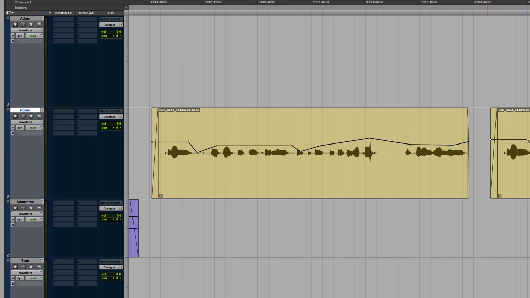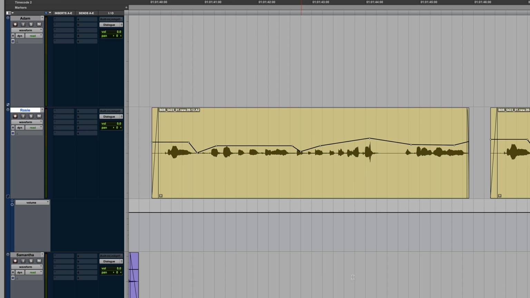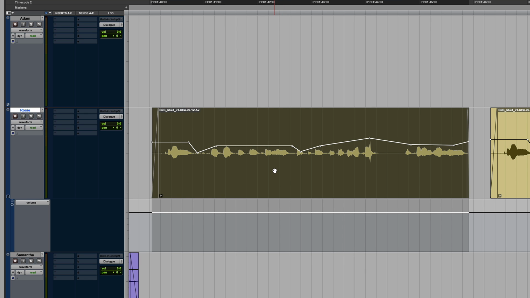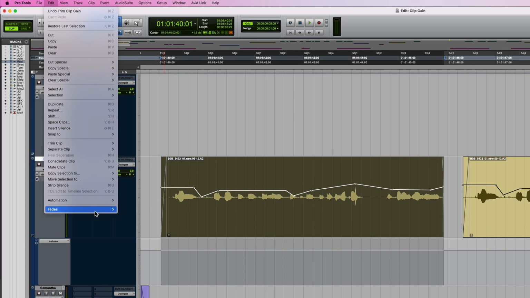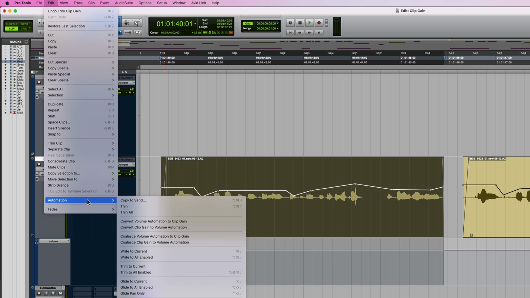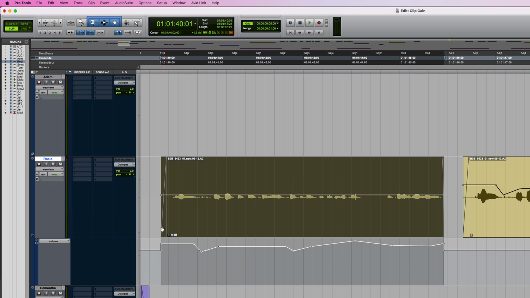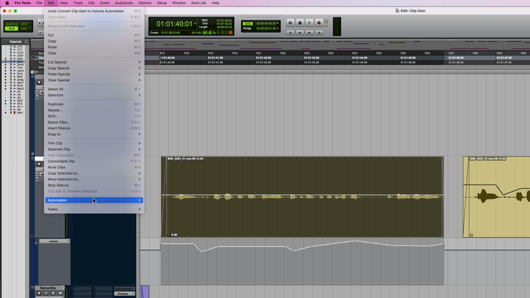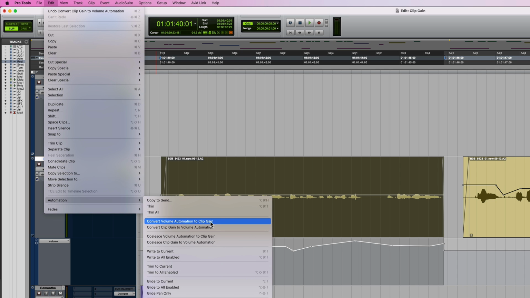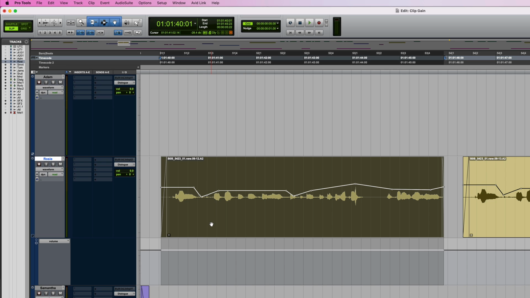There will be occasions when you'll want to convert clip gain to volume automation or vice versa. To demonstrate this, I'll show both the clip gain line and the volume automation. In this example, I've got just clip gain, and so to convert it to volume automation, I can select the clip, or I could make an edit selection, then go into the edit menu and choose edit, automation, convert clip gain to volume automation. Alternatively, I could convert it the other way with edit, automation, convert volume automation to clip gain. There are no shortcuts for these functions.